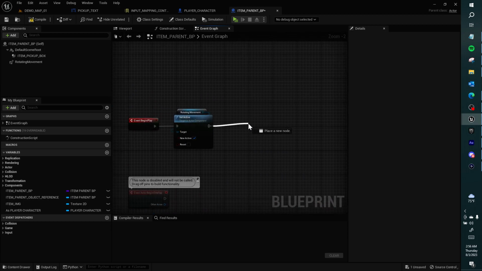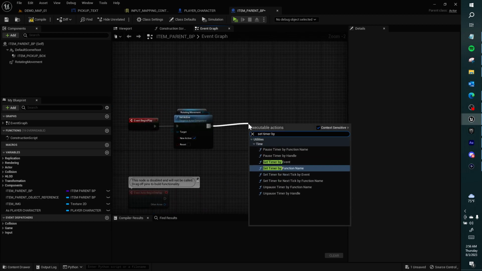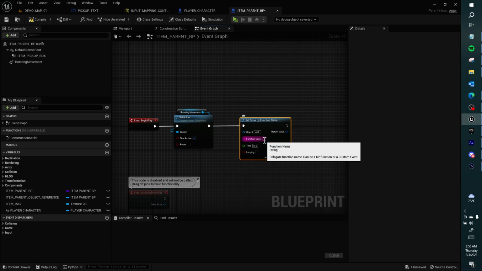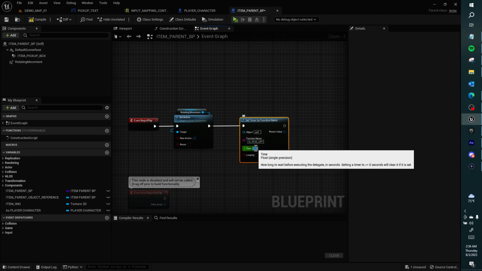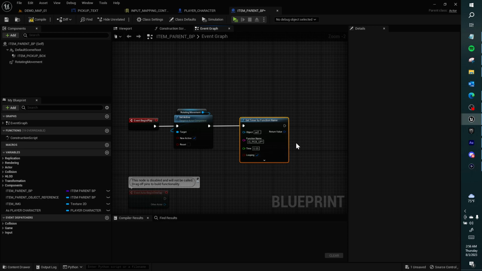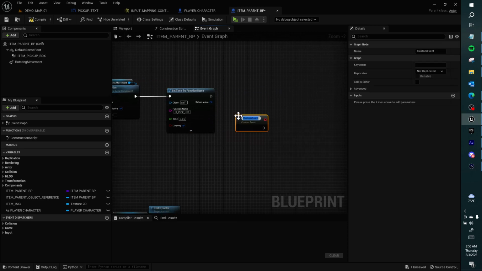On begin play, I want to set timer by function name. I want to call this function is underscore pick underscore up. I'm going to get this. I want to run every 0.05 seconds. Looping. I want to add custom event is pick up.